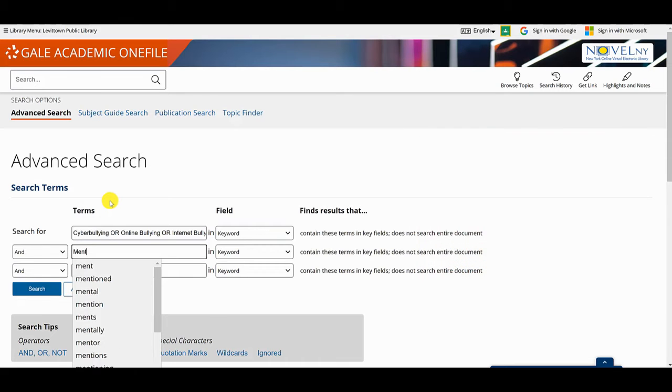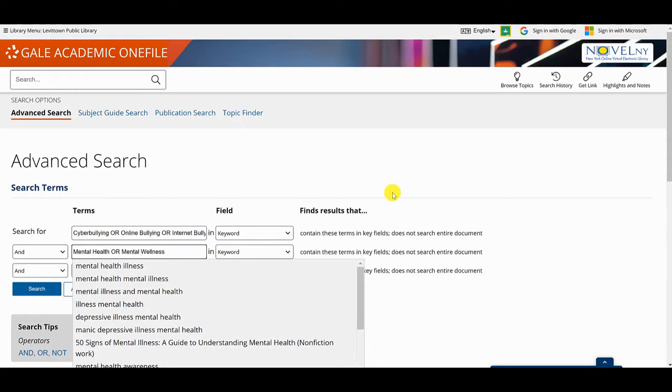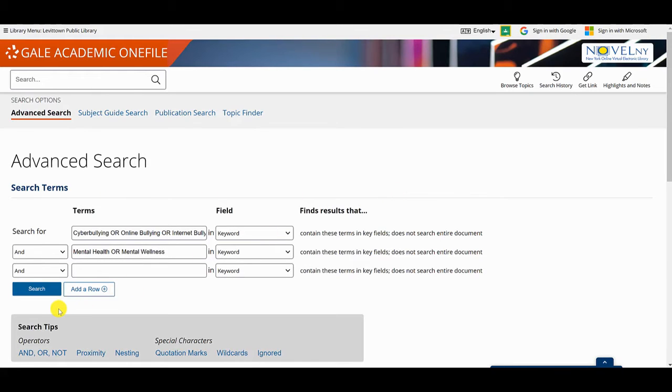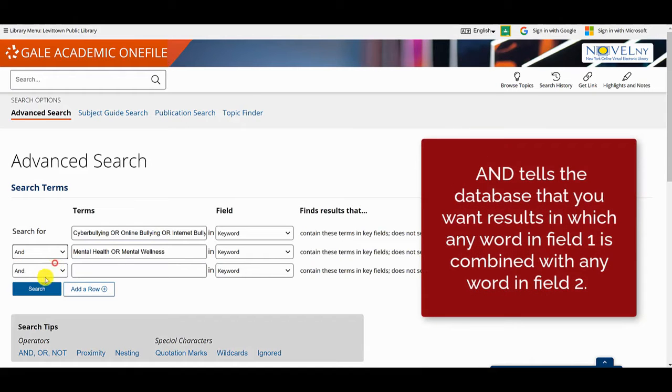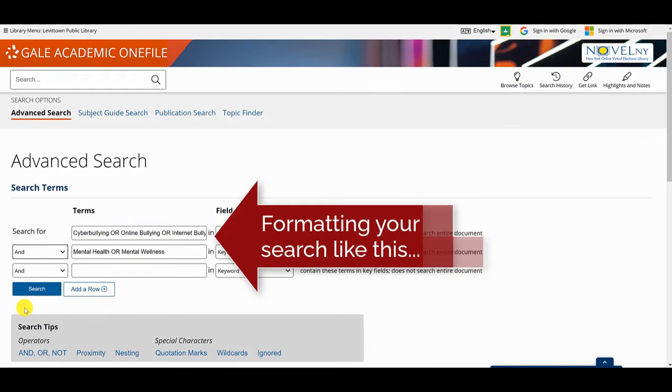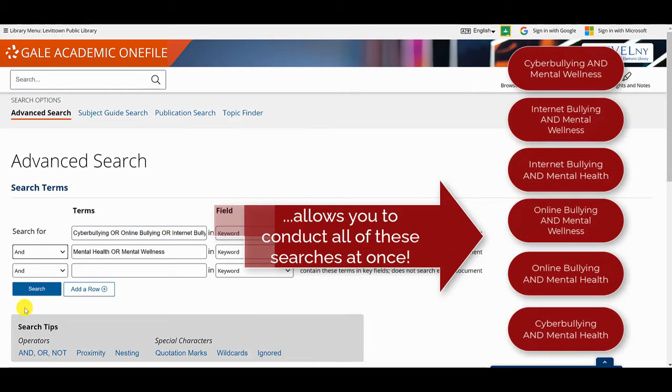In the next field, we'll type mental health or mental wellness. Again, the OR tells the database we'll take any article in which any of these words appear either separately or together. Now we'll make sure that the drop-down menu between these two fields is set to AND, another Boolean operator. This tells the database that you'll take any word in Field 1 combined with any word in Field 2. This allows you to search for multiple combinations of keywords without actually having to combine them.